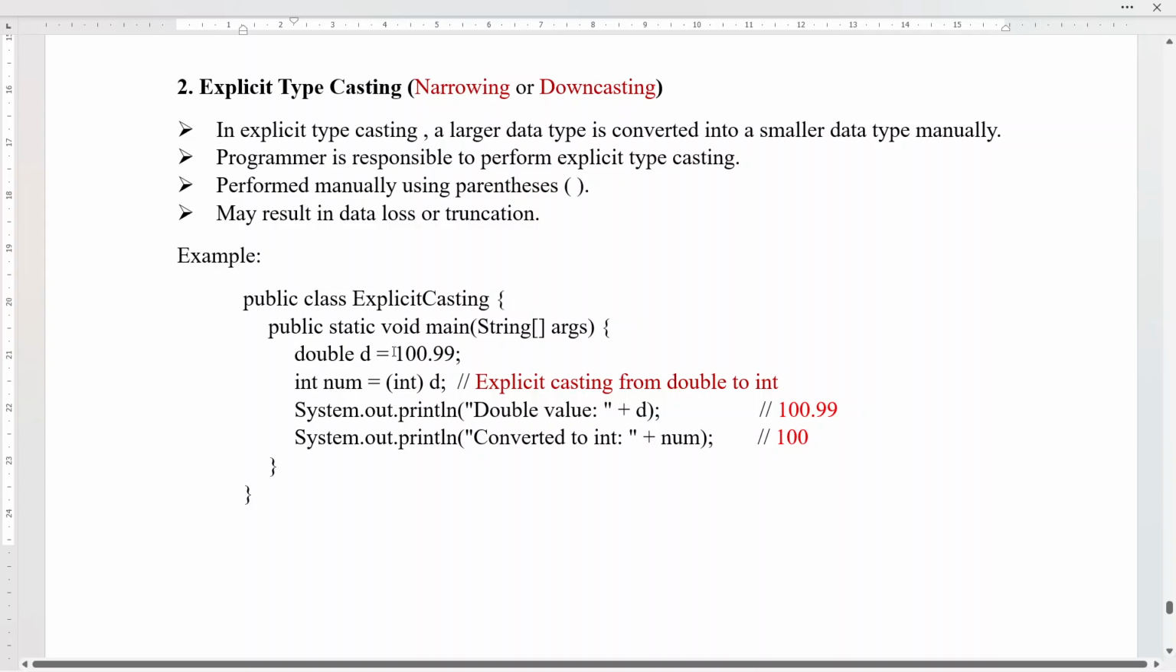Let's see. double d = 100.99. Here, d value is 100.99, but whenever we assign double value to int, in integers, there are no decimal points. So this is being truncated and 100 is being assigned to int. So 100.99 is being converted into 100. So data truncation or data loss happens. Whenever we print num, it prints only 100, not 100.99. So in explicit typecasting, data loss or data truncation happens. This is how explicit typecasting works in Java.